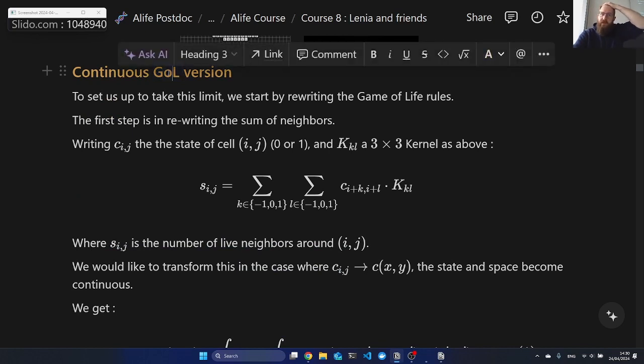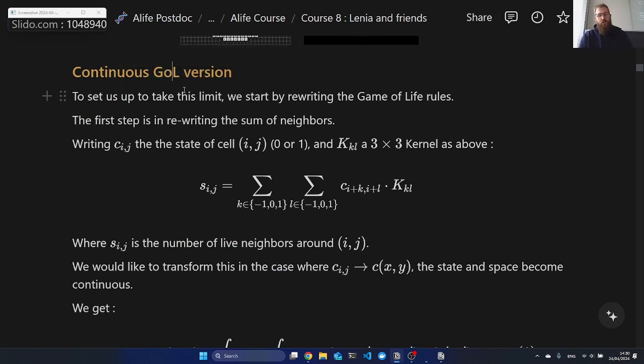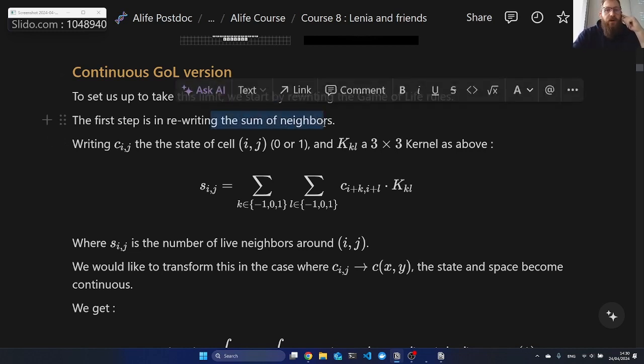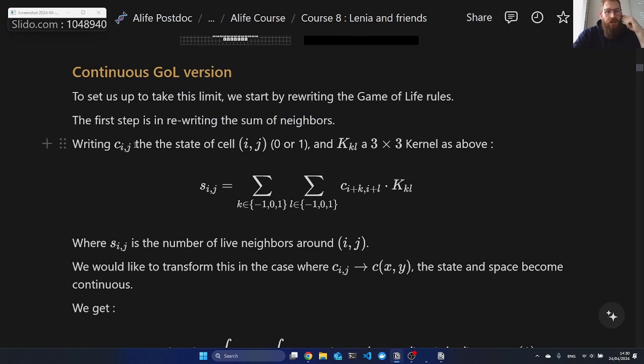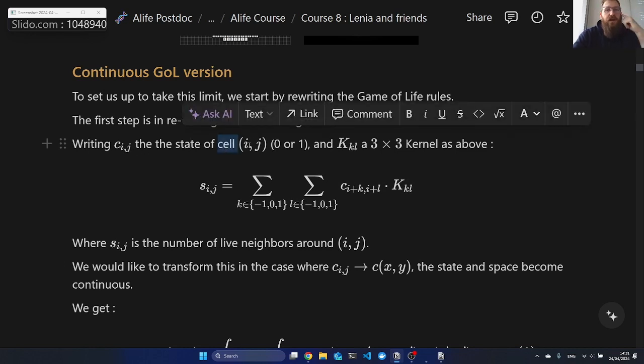So, okay, how do we make the Game of Life, how do we massage it so that we can take this continuous version? Well, it's fairly simple, and essentially we already did the work in previous courses. Just to remind some notation, by Cij, I will denote the state of a single cell, which is at position i and j in our 2D grid world. And for the Game of Life, it can obviously be either 0 or 1, live or dead.